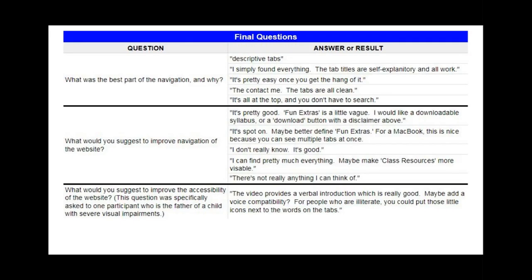One user suggested making class resources more visible, and the final participant requested a downloadable syllabus to save to his computer hard drive. As for final thoughts on accessibility, my friend, who is both a parent of a student that will actually be in my computer apps class in two years, as well as the parent of another child who is blind, complimented the introductory video on the homepage because it would be a great way for his son to enjoy the site as well. He also mentioned offering voice compatibility.